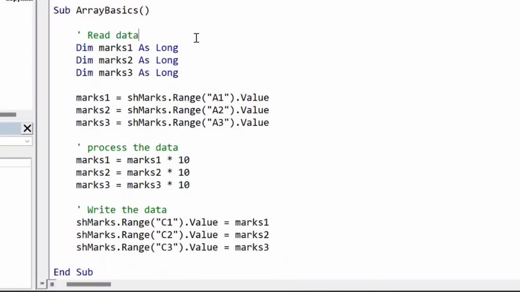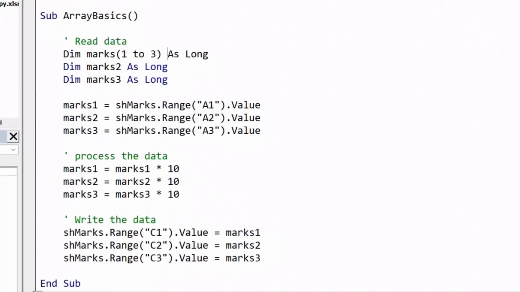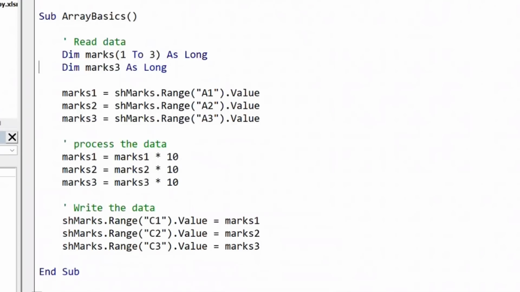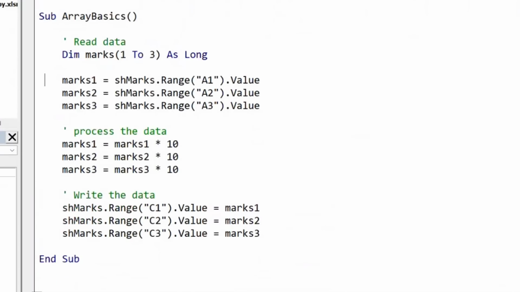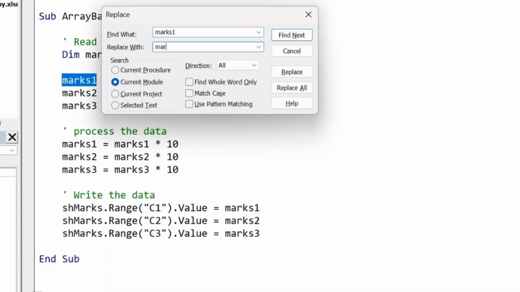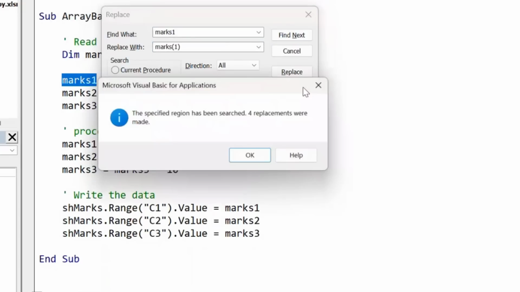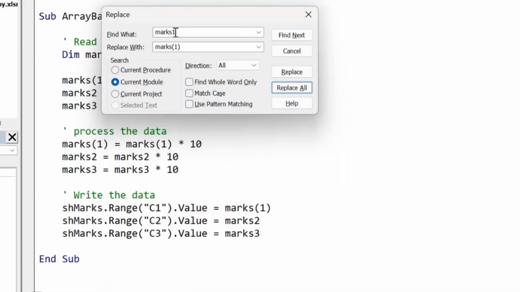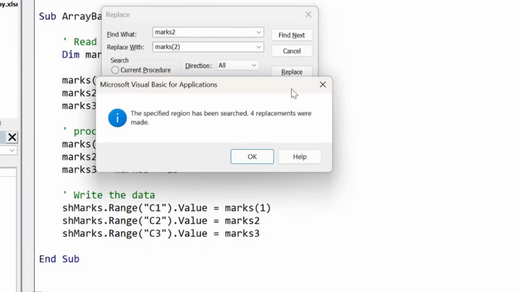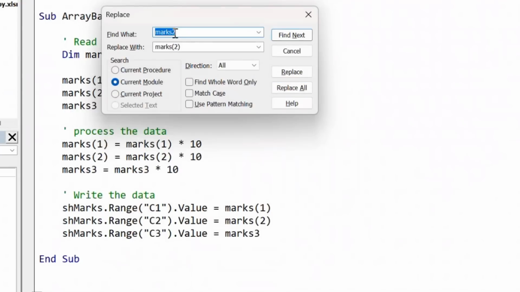So what we would do instead is create an array. We have one variable, and that variable is our array. So we can get rid of this one and this one. Now instead of having marks 1 as a variable, we'd have marks and an index. So we'd have index 1. We replace all marks with the index. The same thing with marks 2. It's no longer a separate variable. It's just a different index in the one variable. And the same with marks 3.